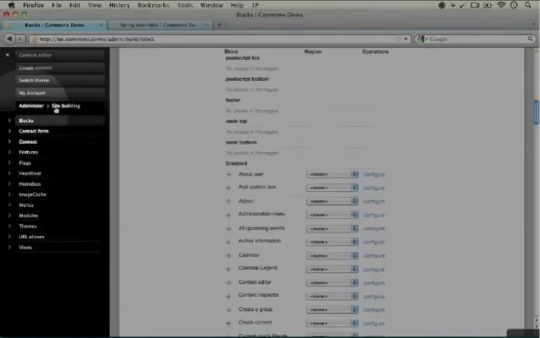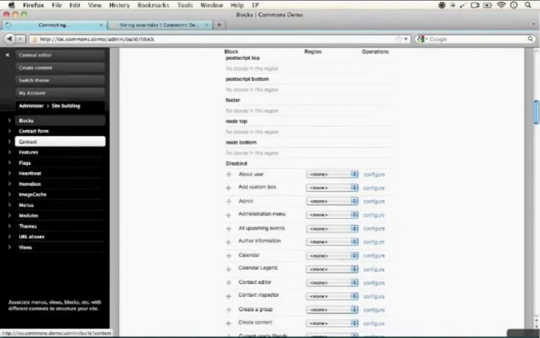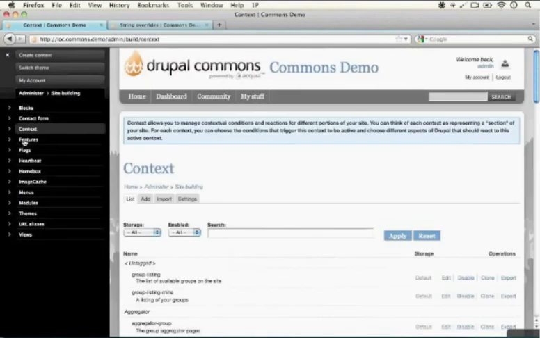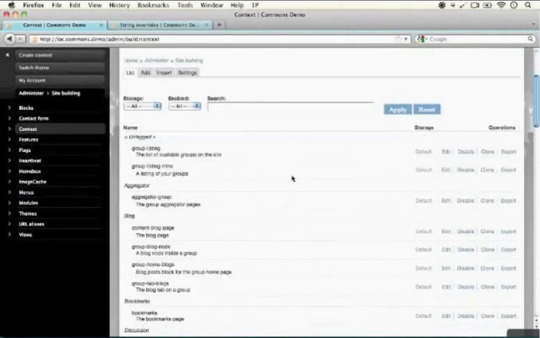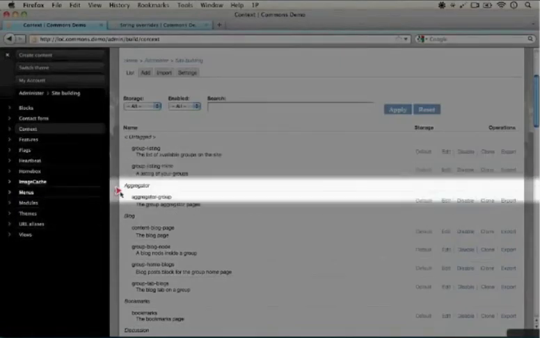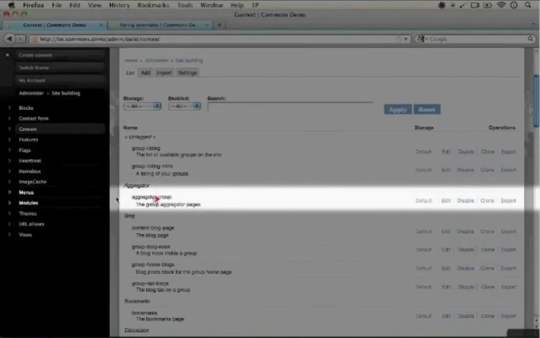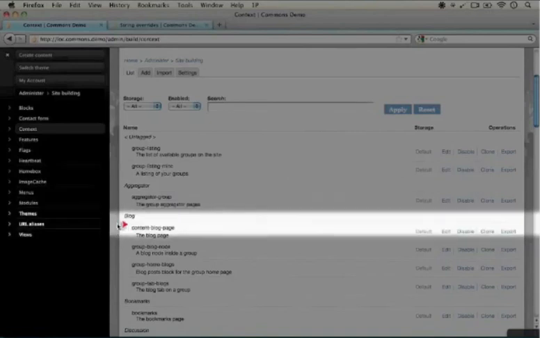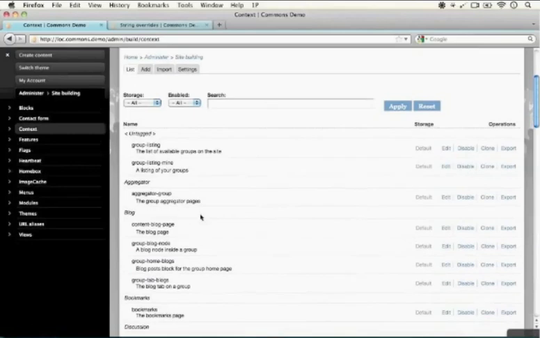So I'm going to go to the context page by going to Administer, Site Building, Context. When this loads up, we'll see a list of the different contexts. I'm going to go into the interface so you can get a sense of what this is. Each item here is a context, and these are grouped together. So this aggregator here is a group, and this aggregator group is a context. As you scroll down, you'll see different groups and different contexts within each group.